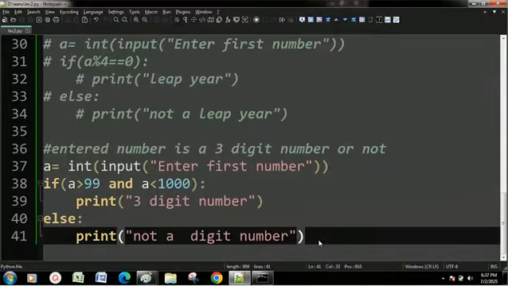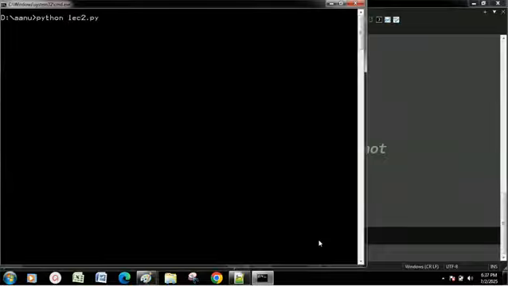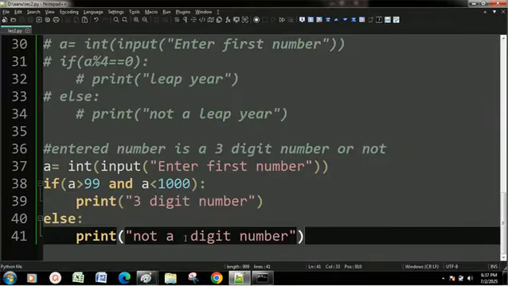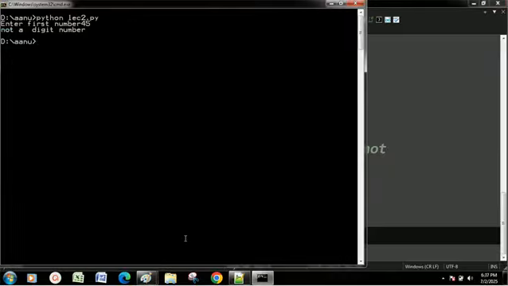Okay, so let us run this program. If the number, suppose, is 45, then it is not a 3-digit number. My bad, 45. So, not a 3-digit number.